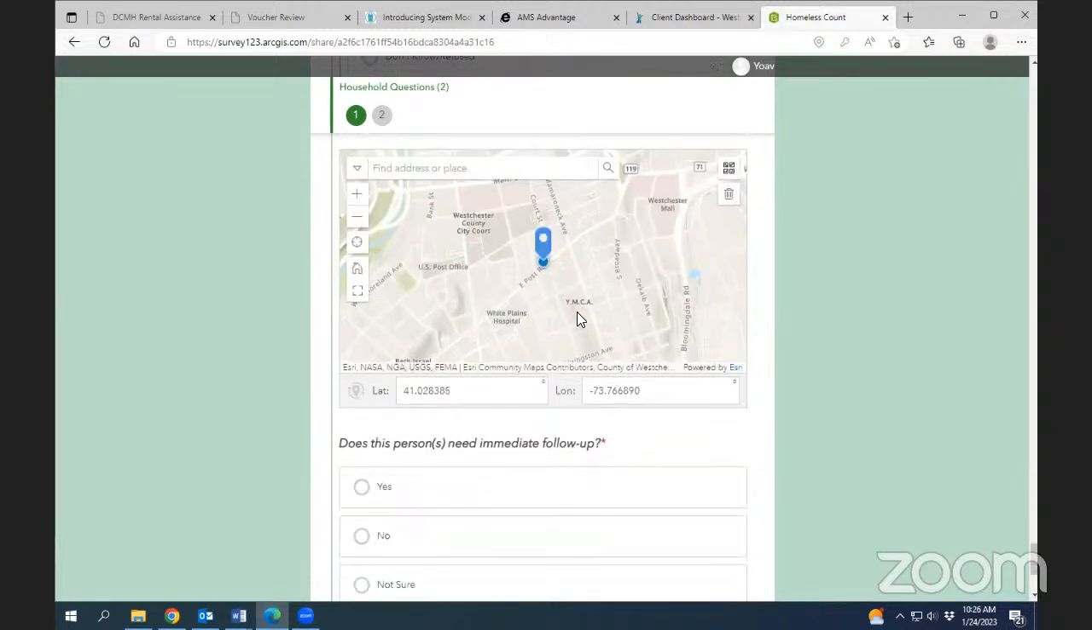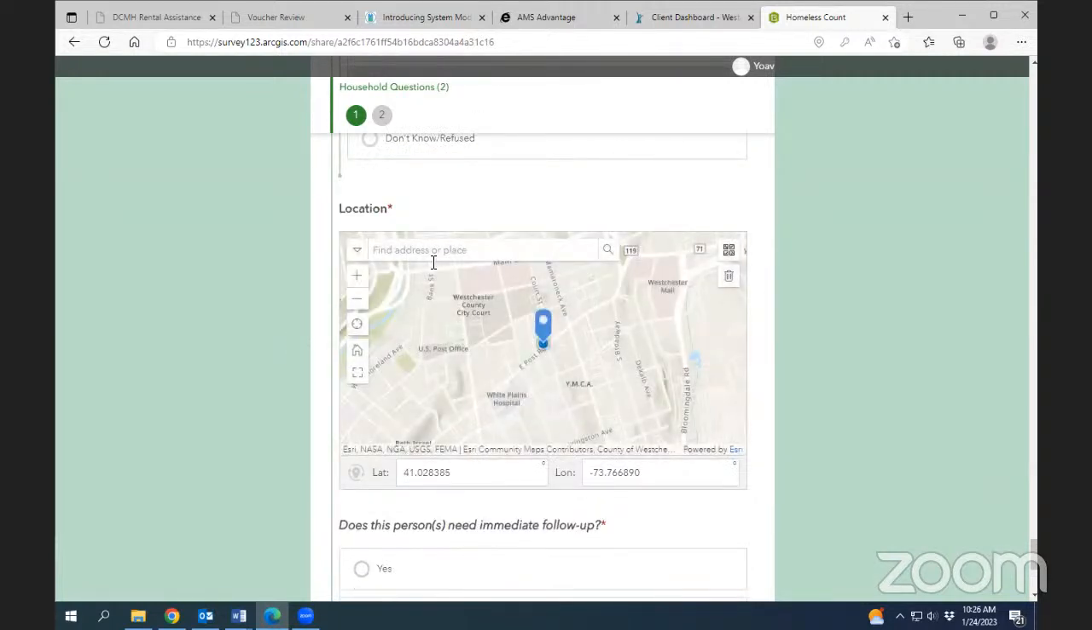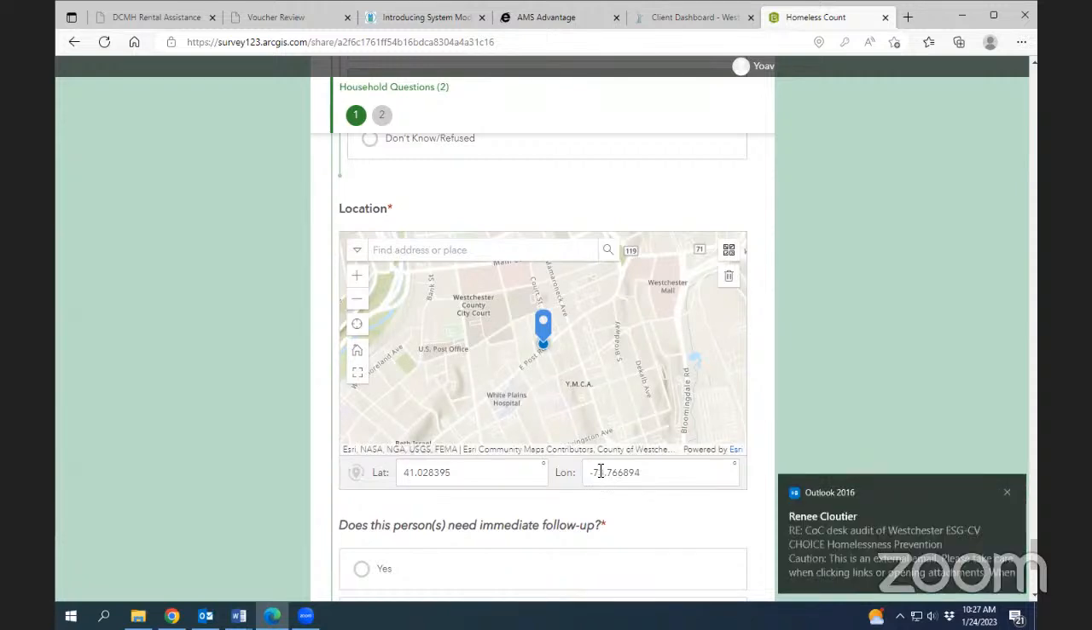You can geocode the survey to the address of your shelter. You can either type the address into the address field for this location question, or assuming you are completing the survey at the shelter, you can hit this target button, and the software will geolocate your IP address and automatically find the latitude and longitude for the survey.